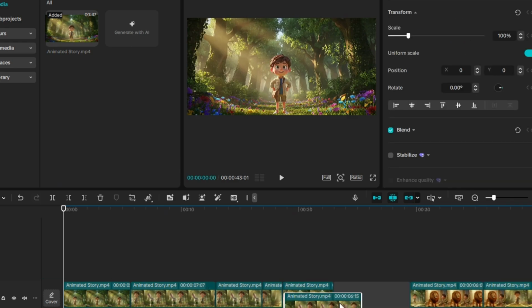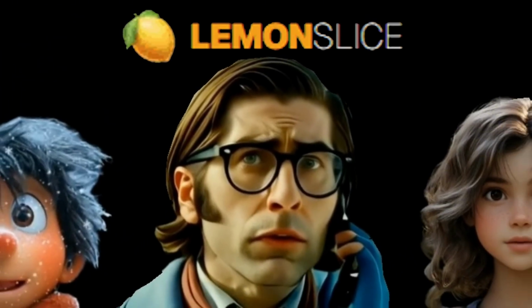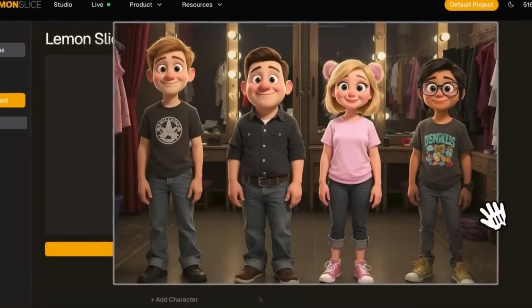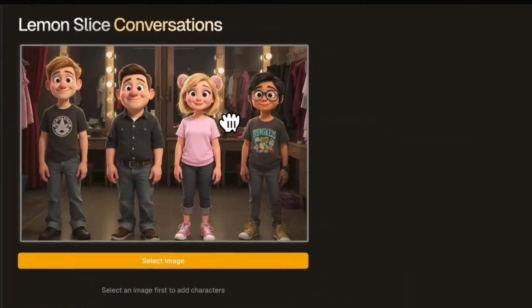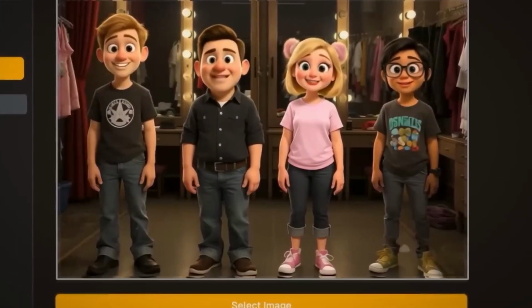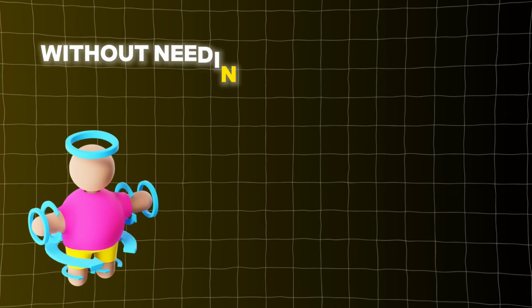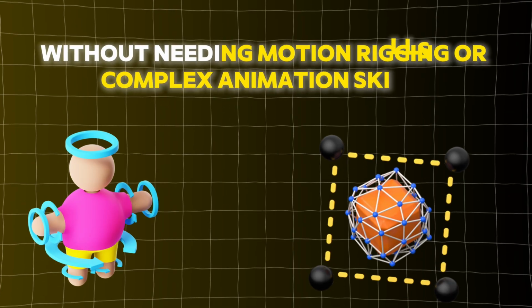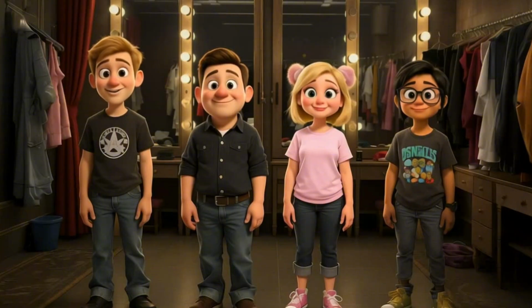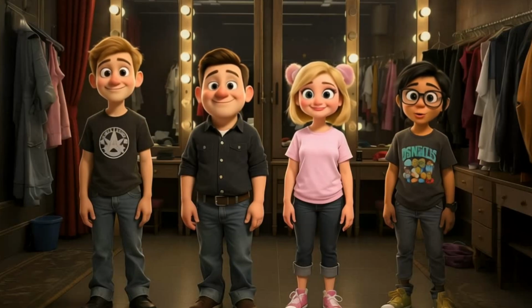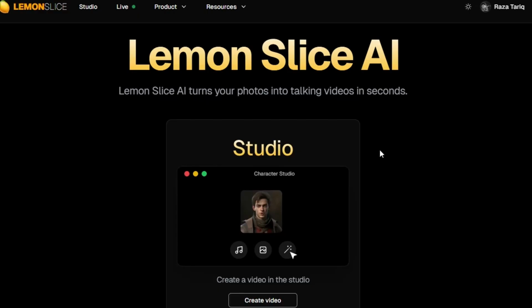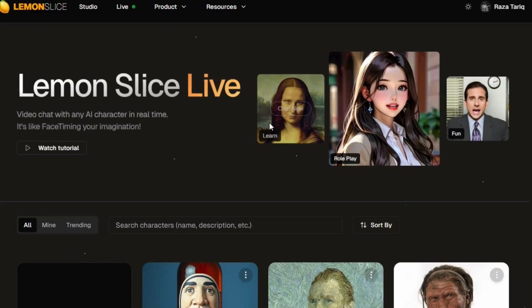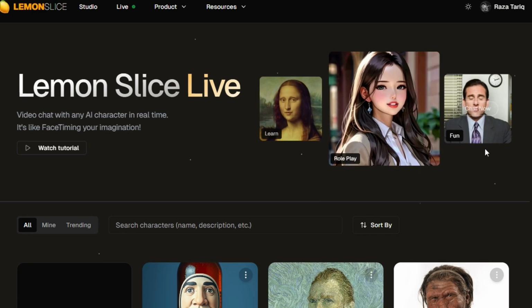Before I show you the final output, here are some of Lemon Slice's most powerful features that make this whole process work. It allows you to turn static photos or illustrations into expressive, talking characters without needing motion rigging or complex animation skills. It supports multi-character conversation in one scene. You can have 2 or more characters interacting, speaking lines, turning heads, matching lip sync in real time. There's also a real-time interactive mode called Lemon Slice Live, which lets you talk with characters as if they're in a conversation with you.